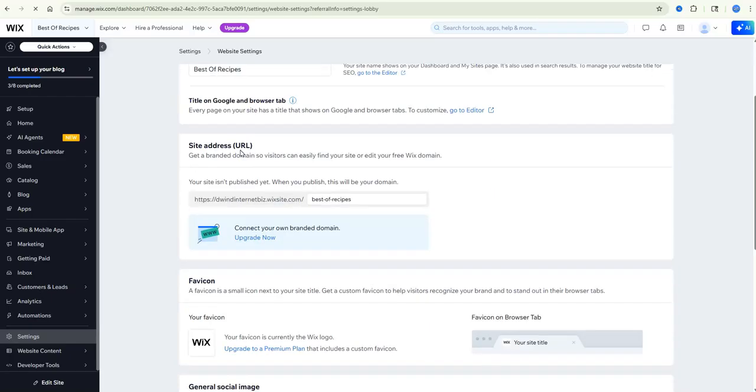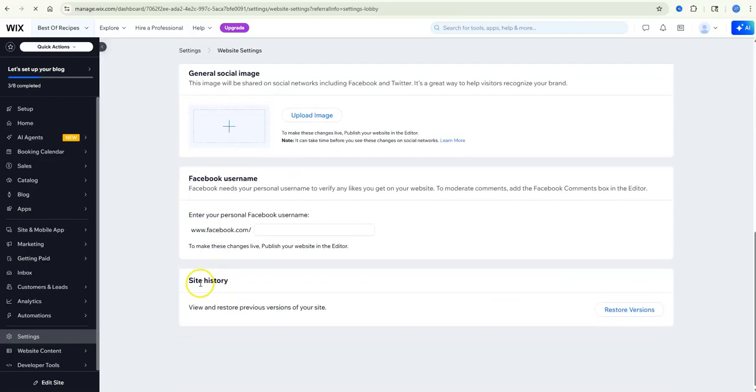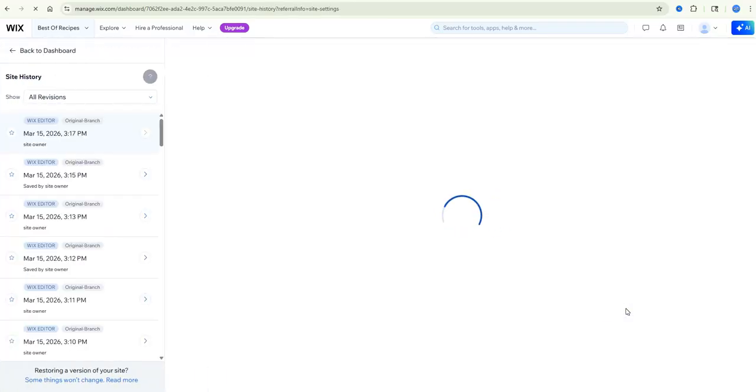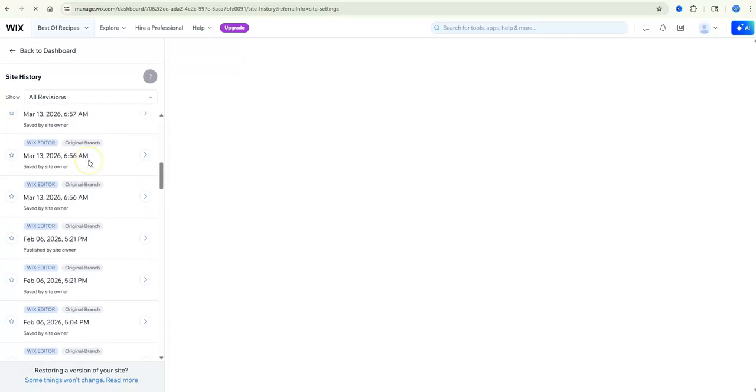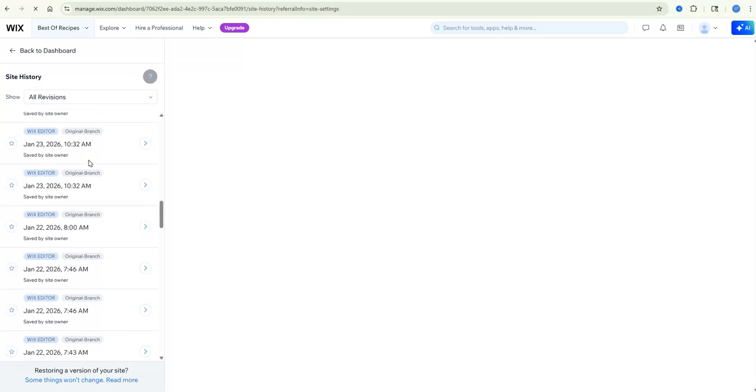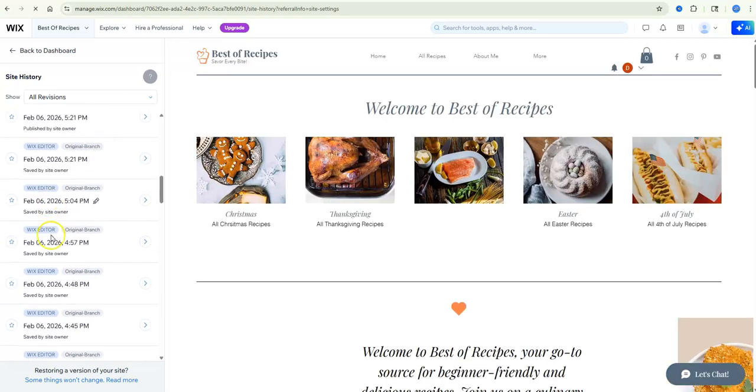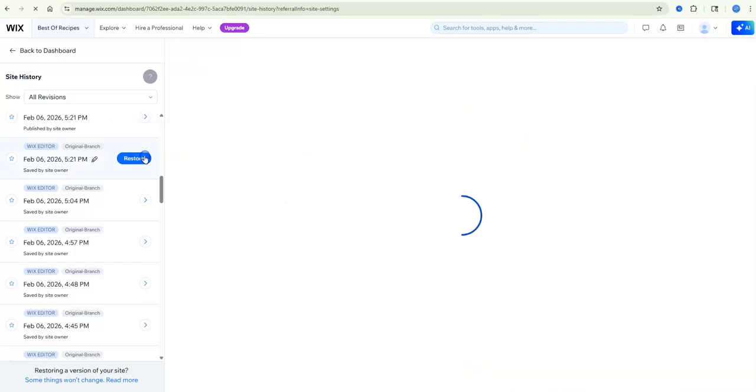Once you're in website settings, scroll down to the bottom, and this is where your site history is. View and restore previous versions of your site. You want to click restore versions. And then as you can see, I have all kinds of previous versions over here in the left panel. So you can pick one. We'll pick this one at 5:21 p.m. on February 6th. So click this arrow, and it'll load that version in your view.